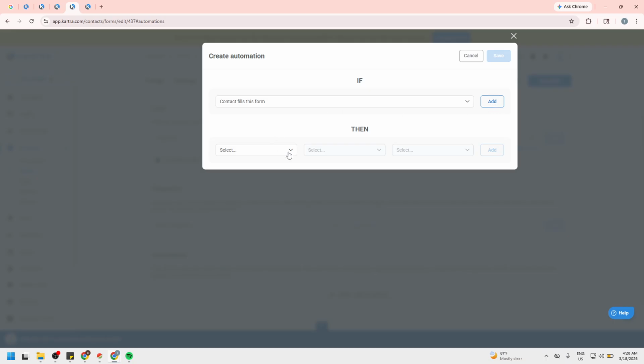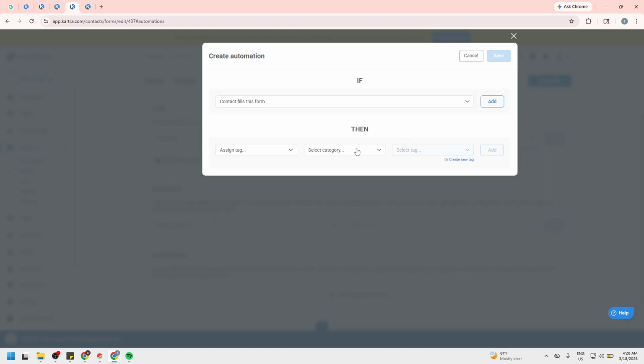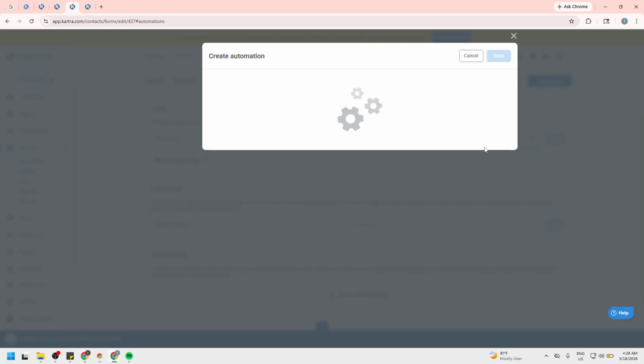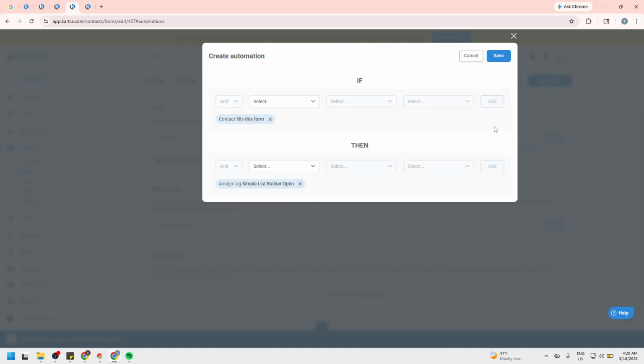Now choose the then action, what you want Kartra to do the moment the trigger occurs. Common actions include assigning a tag to help you segment contacts, subscribing the person to a particular email list so they receive the correct sequence, or granting membership access so new customers can get into their content immediately. Pick the action that matches your goal. If you're unsure, a good baseline is to assign a tag and subscribe to a list, which keeps your audience organized and engaged. Once your if and then are set, click Add to confirm the rule.